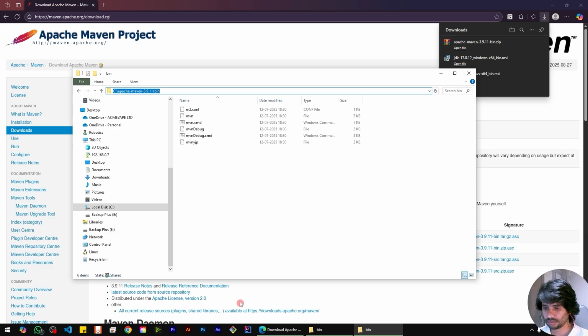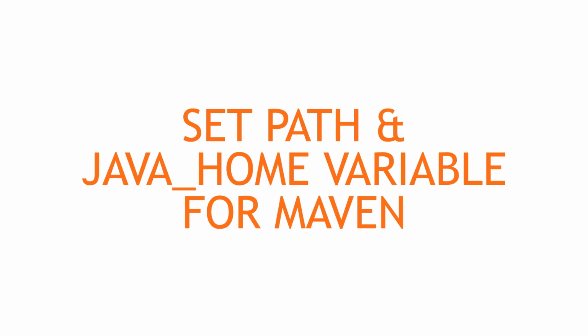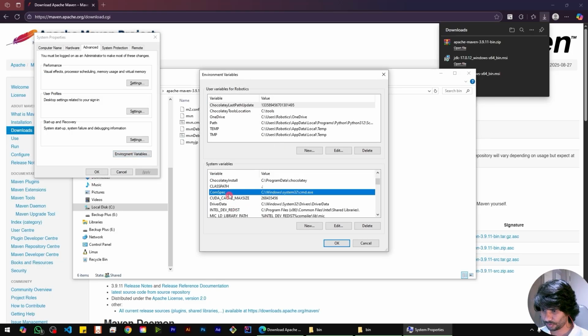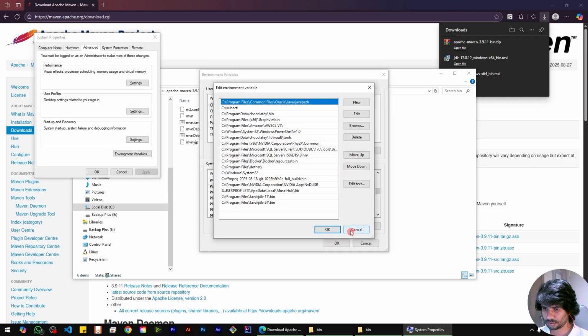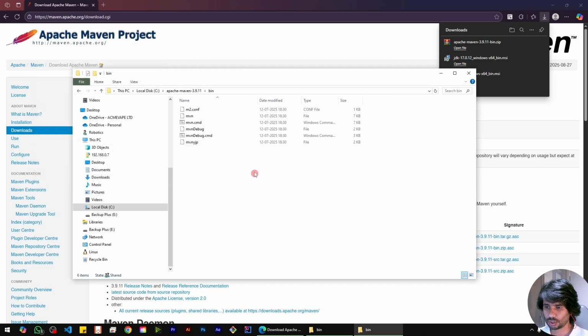Now go to advanced environment variables, path. So this is where our commands will come from. It will run from this path, Maven commands. Okay, okay, okay, okay, and okay.